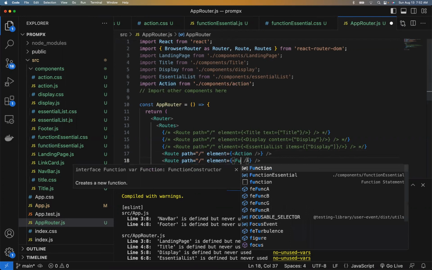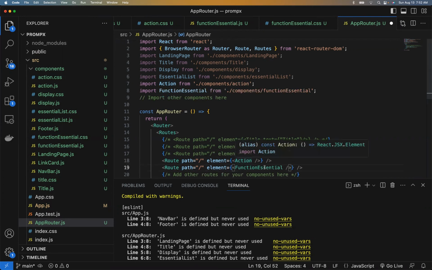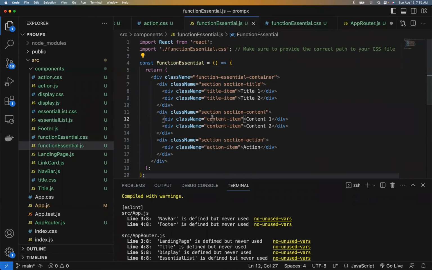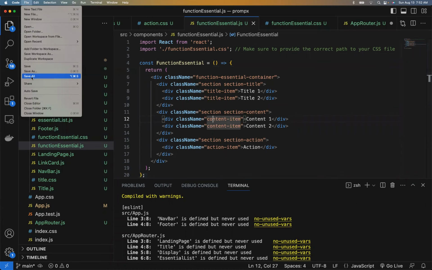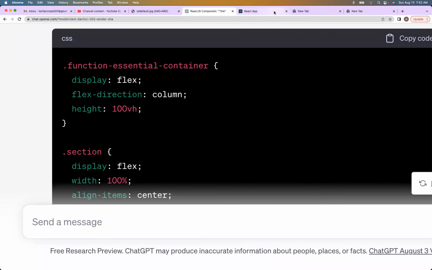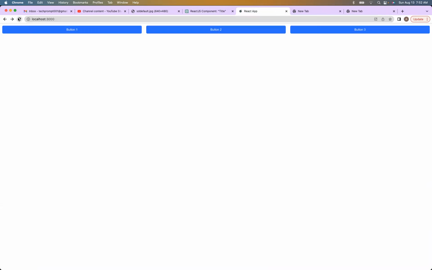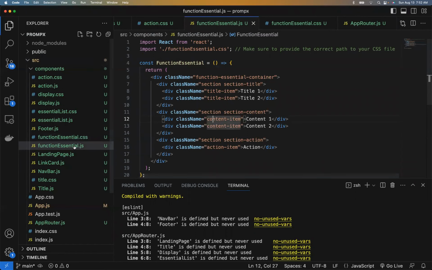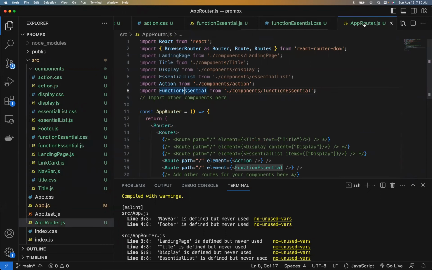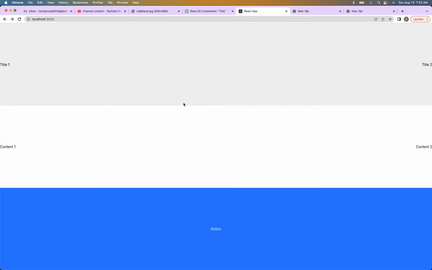So we have function essential. The function essential, is it expecting anything? Don't think so. It's not expecting anything. That is cool. Let's save everything and see what we have first. So what happened? It's not showing it to us. Something is overriding it. So our browser, okay, this is overriding it. So yeah, we have our title right here, our content here, our action here.